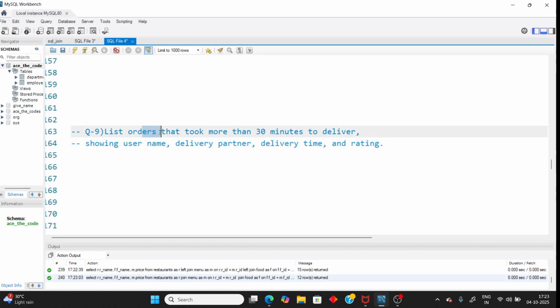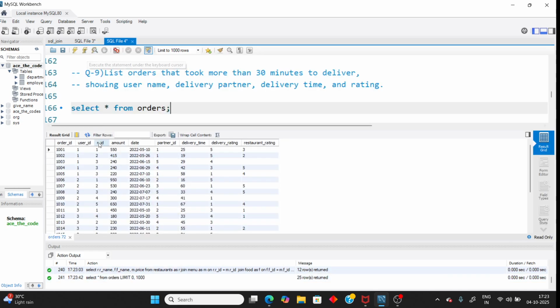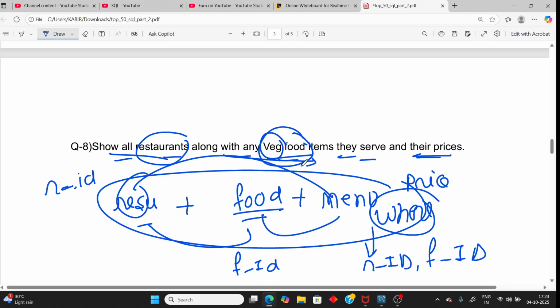List orders that took more than 30 minutes to deliver. If you check the tables one by one, select asterisk from orders. The orders table has delivery time. The order should be greater than 30 minutes. Showing username, so I need the user table. What do I actually need?